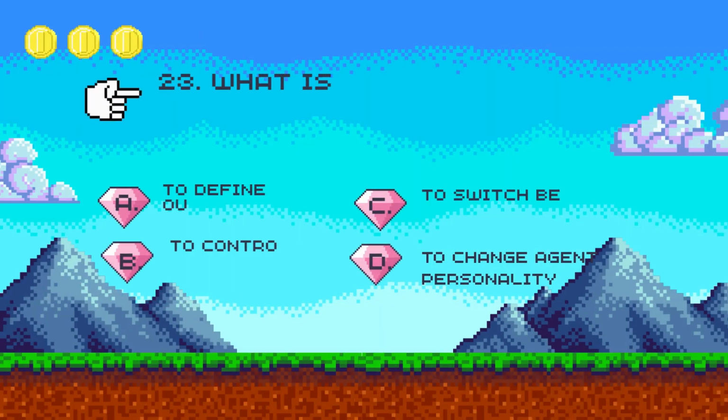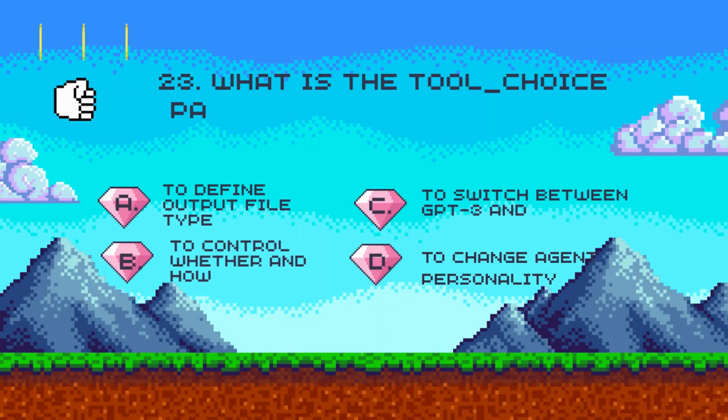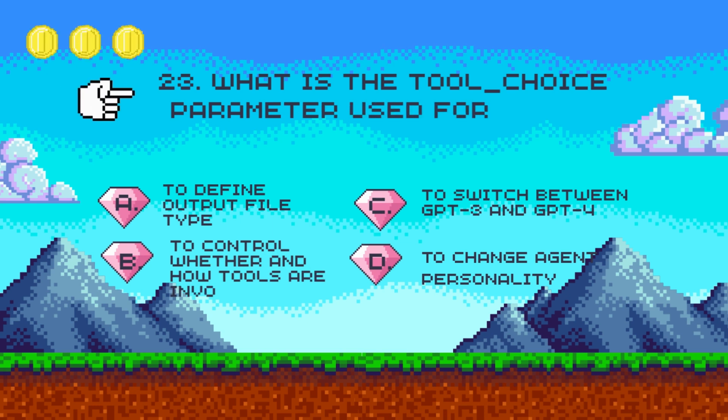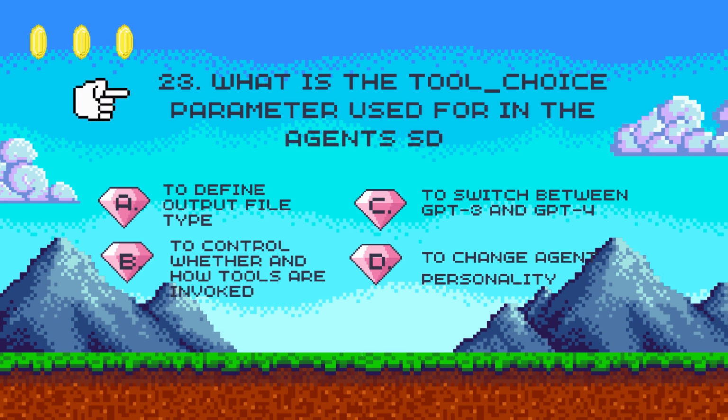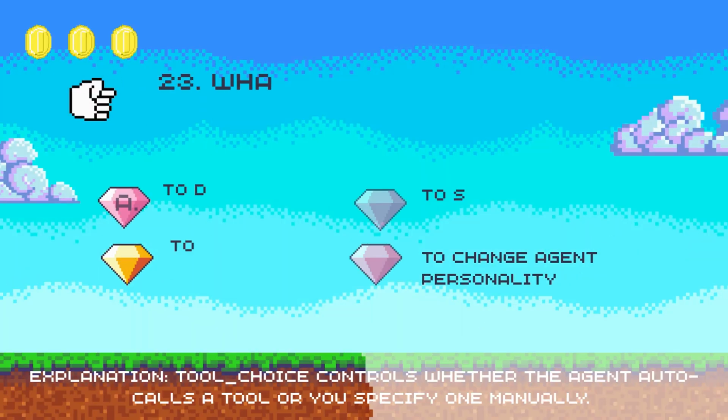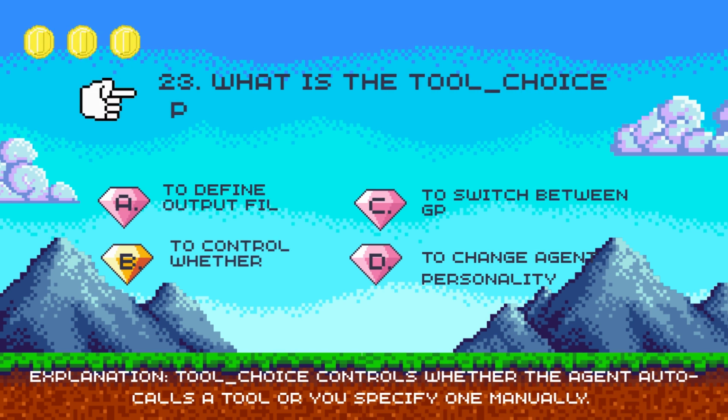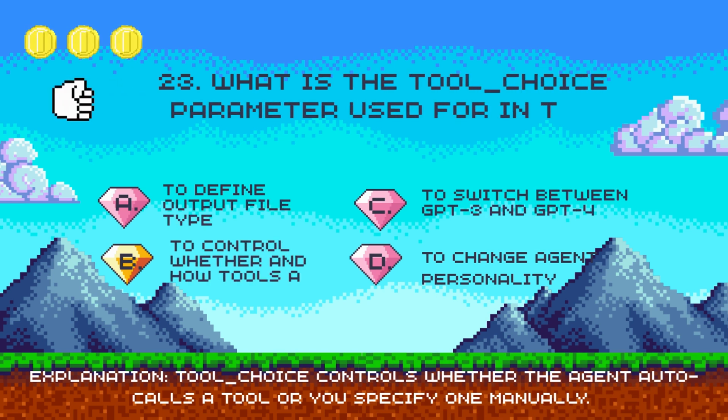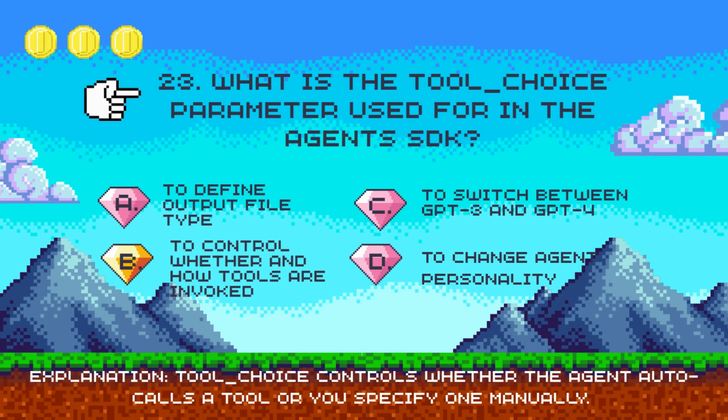23. What is the tool_choice parameter used for in the Agents SDK? A. To define output file type. B. To control whether and how tools are invoked. C. To switch between GPT-3 and GPT-4. D. To change agent personality. Answer: B. Explanation: tool_choice controls whether the agent auto-calls a tool or you specify one manually.